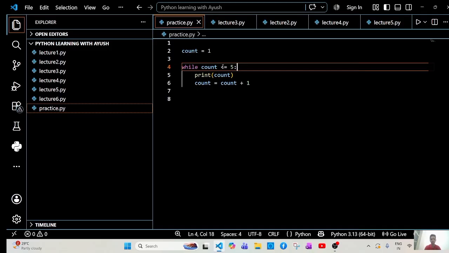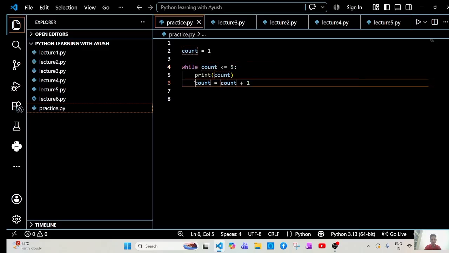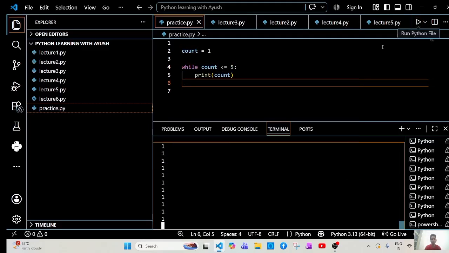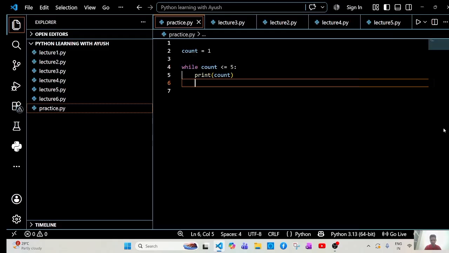So next, what is the example? While count is 1, print count. The output is 1 1 1 1. What happened here? Count never changes. The condition remains true forever. The program keeps printing 1 1 1 1 forever. This is called an infinite loop.